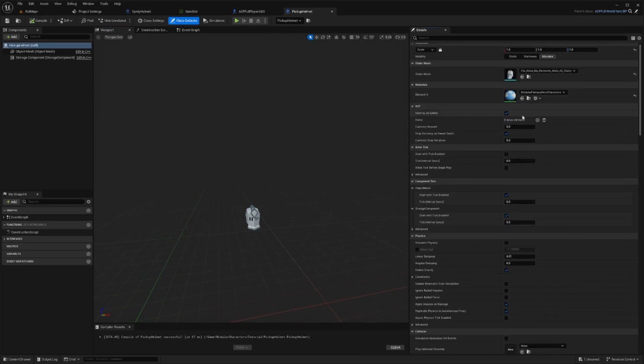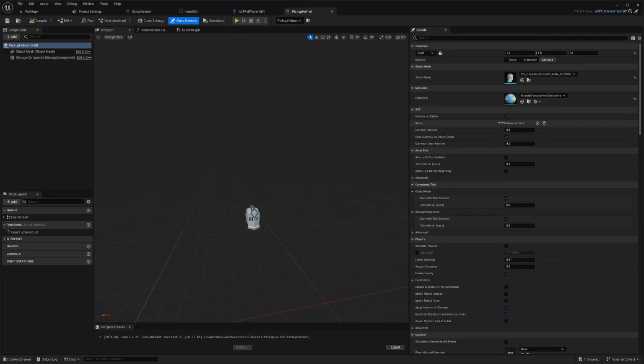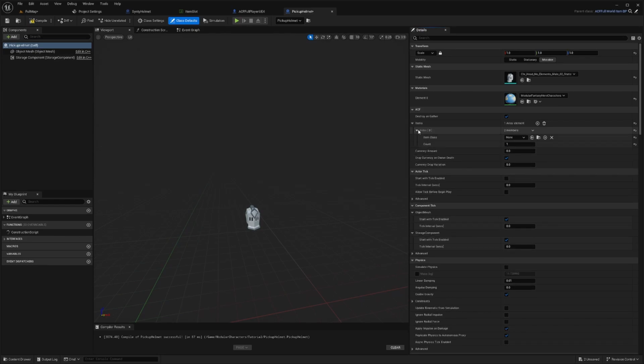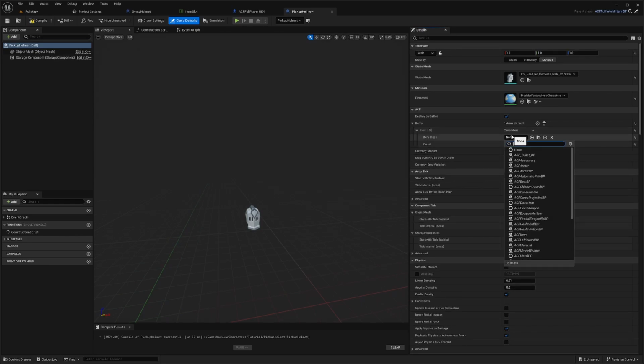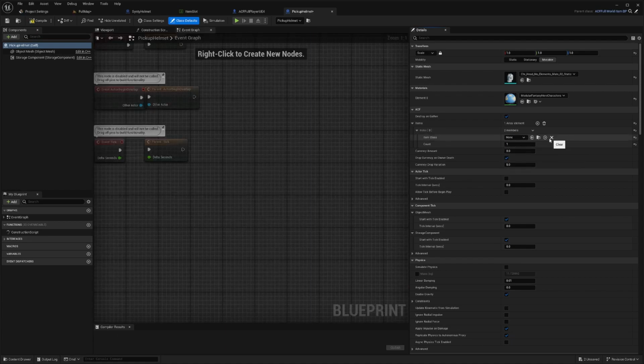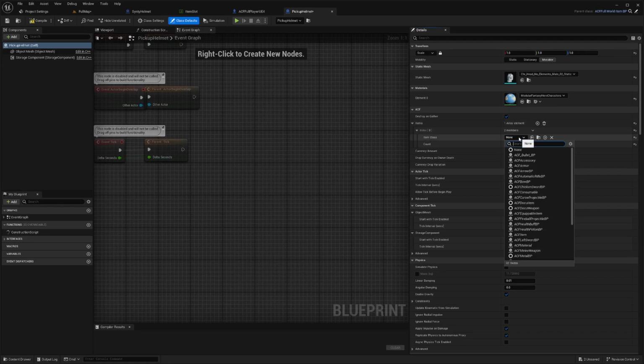And now, under ACF, you'll see an items array. You'll see 0 array elements next to the items. You can click the plus sign next to it, open up that index, and choose the item class. In this case, we made Cinti helmet, so I'll go ahead and add that Cinti helmet we made earlier.